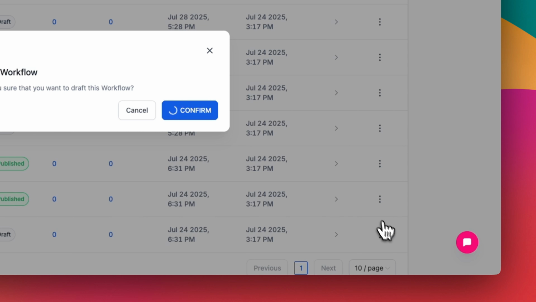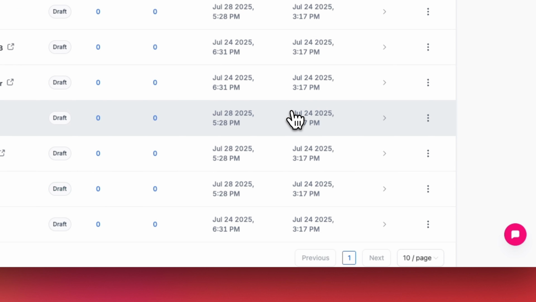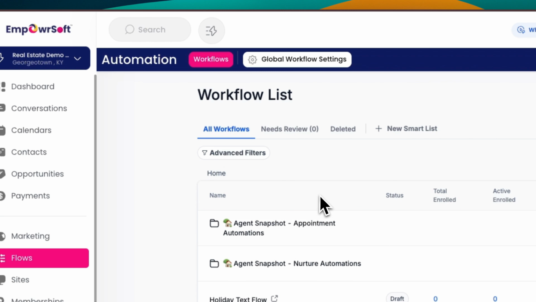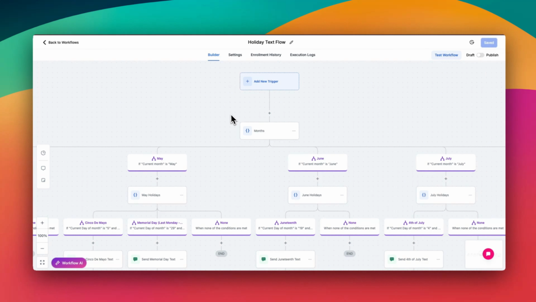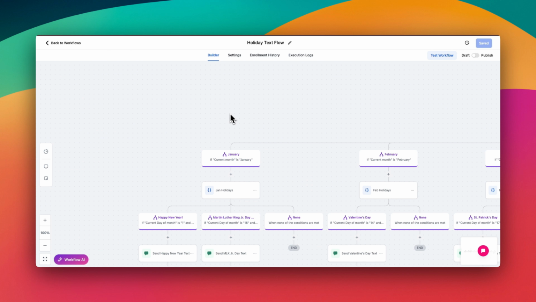Nothing gets triggered. Holiday text flow. So if you'd like to create something seasonal like Happy New Year, you can add a trigger here. Example, either month-based or contact-based. Depending on what you want, contact created, form submission, you can customize this. This is just a template.